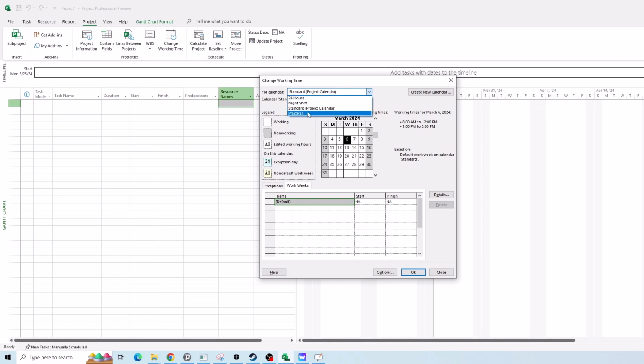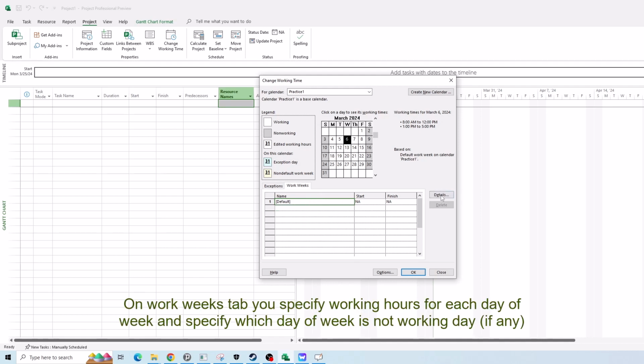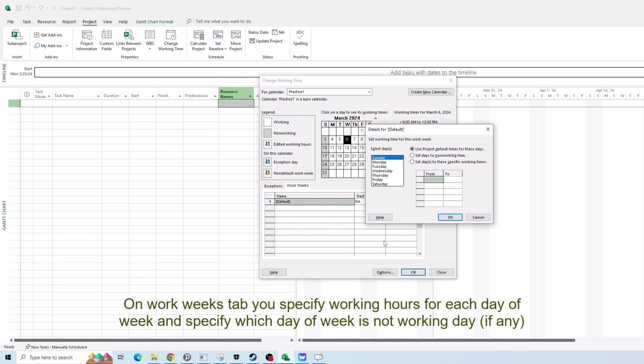Okay, now I created the new one. I'm selecting this practice 1. Then here you have two options: work weeks, exceptions, two different tabs, right? For work weeks, there is one record. It exists by default. You cannot delete it. You cannot remove it. It's there, okay? But you can modify it. Let me select it and press details.